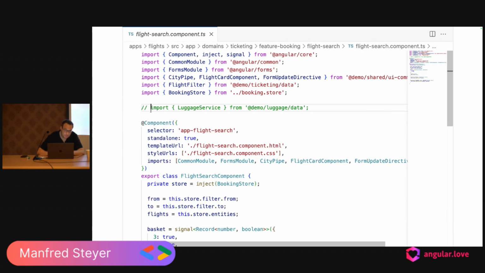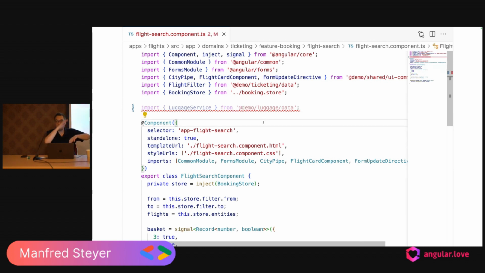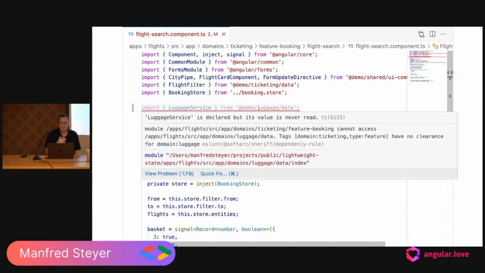However, if we try to grab over to a part of the application we are not allowed to use, we are getting those squiggles. We are getting a hit on our fingers. It tells us, hey, Manfred, what do you think? What are you doing? You are in the domain ticketing, in the feature layer. You are not allowed to grab over to the domain luggage. Don't grab into other domains. It's like going into different buildings and taking something out of the fridge. It's not considered polite in most countries, I know. So don't do this here.